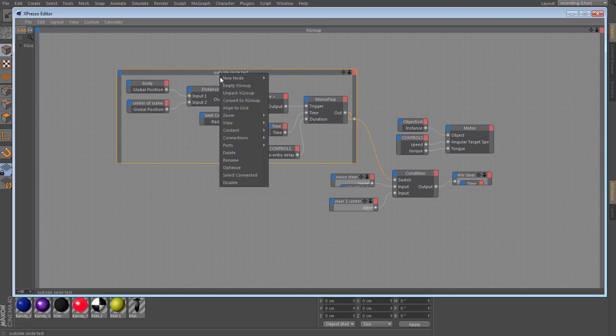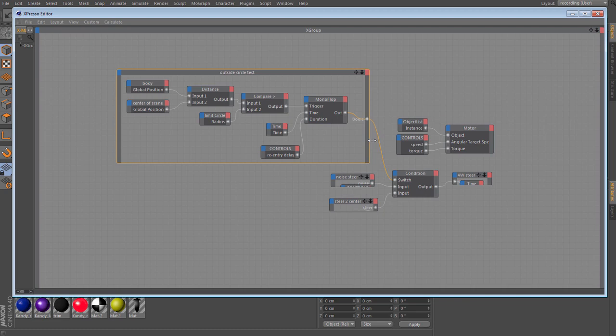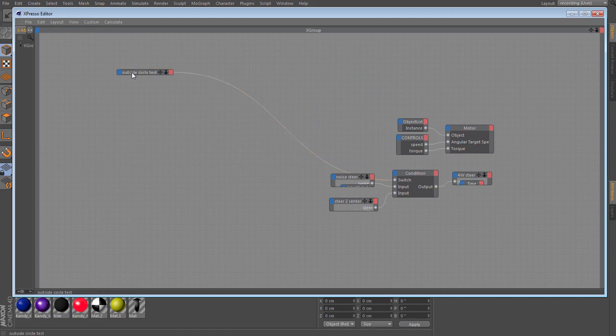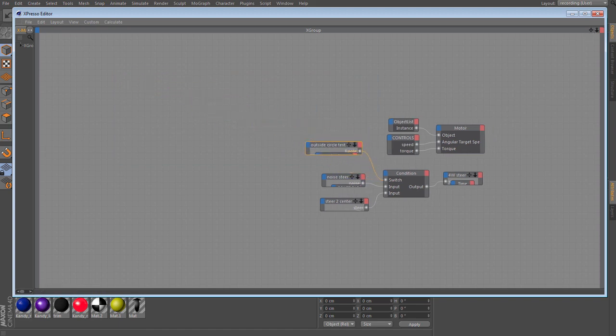Okay, and I'll just make sure that my ports are named, and I've got a bool on there, which is exactly what we want. Bool means either 0 or 1, by the way. Okay, that's everything nice and neat and tidy.